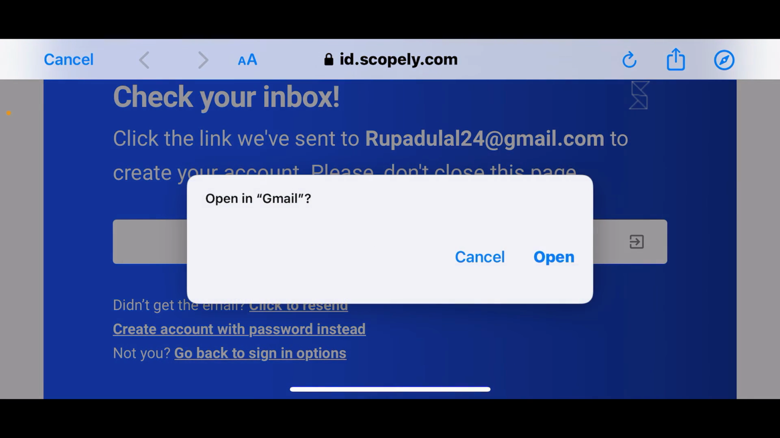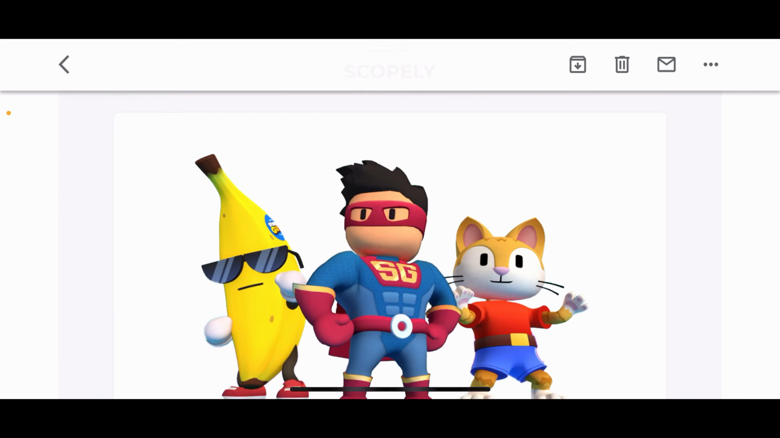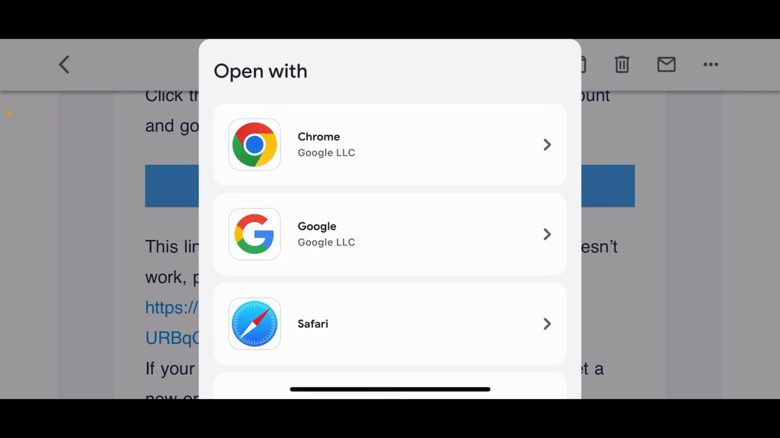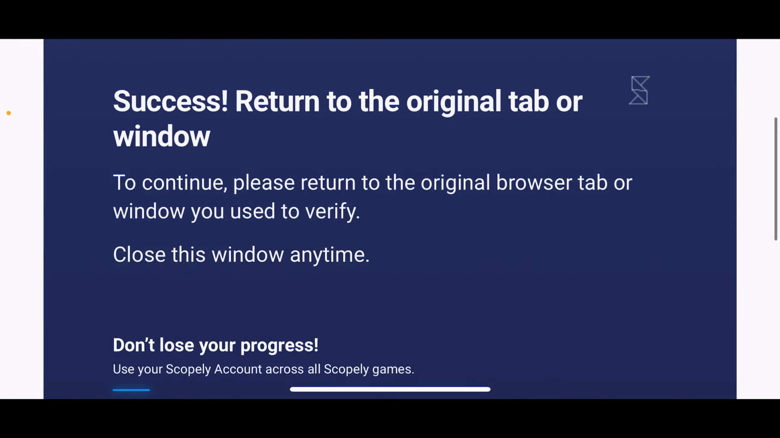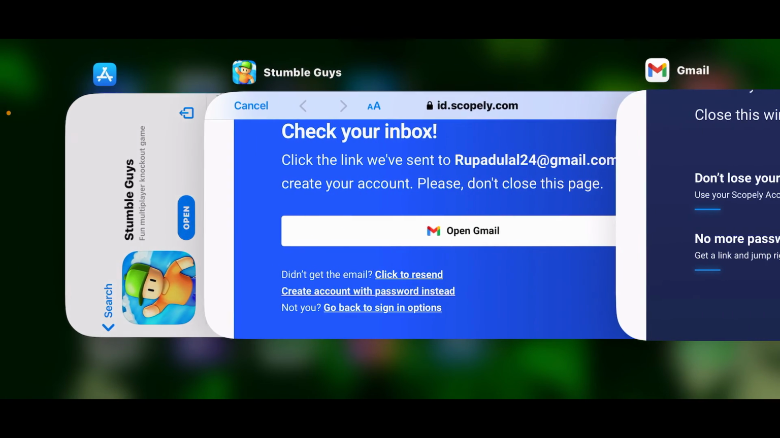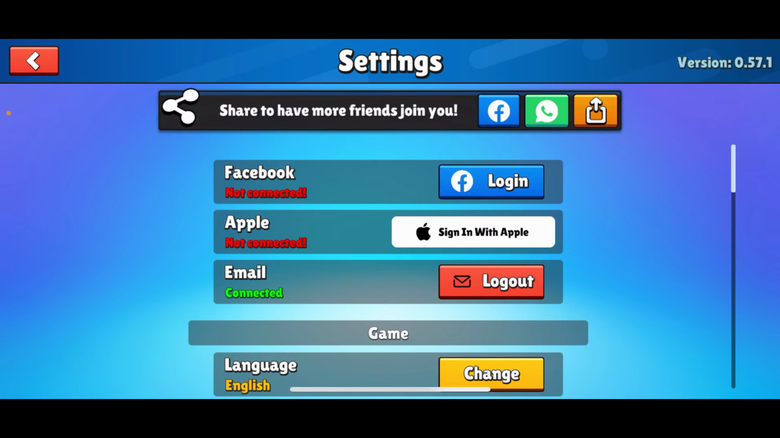Open up your email and you'll receive an email inbox from Scopely. Tap it open and then tap on Create Scopely account link. Select a web browser from the list and you have successfully signed up for a Scopely account. You can now get back to the Stumble Guys application, tap on Close this page, and you have successfully connected your email with Stumble Guys.